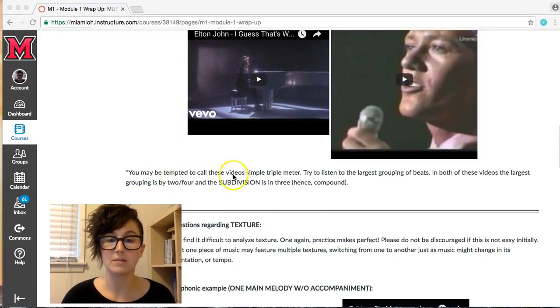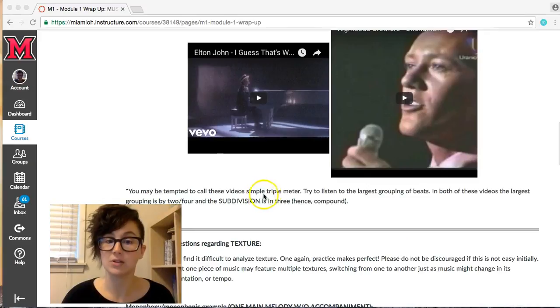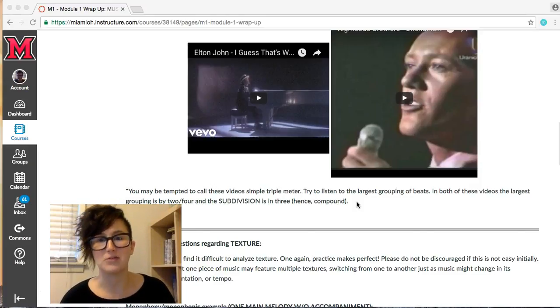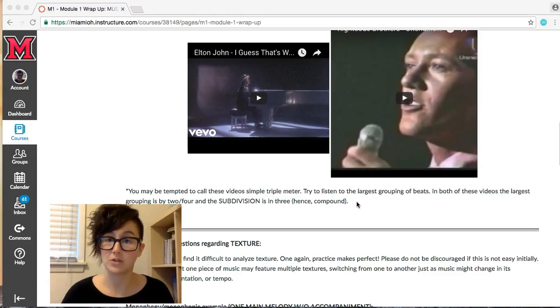So you may be tempted to call these videos in particular triple meter. So what you have to really do is listen to the largest groupings of beats first and then listen for subdivision. So really try to hear where the accents of the beats are. Is it just in terms of how many beats follow those accents? So if it's going to be, remember, duple, it's just 1, 2, 1, 2, right? And for triple, 1, 2, 3. It's going to be a little bit longer. It's going to feel different.